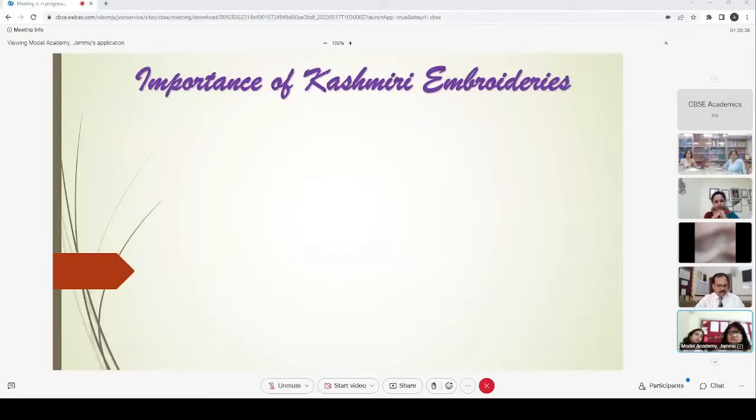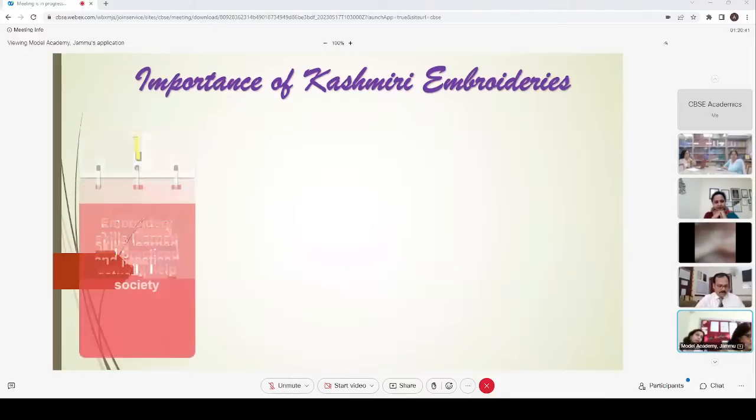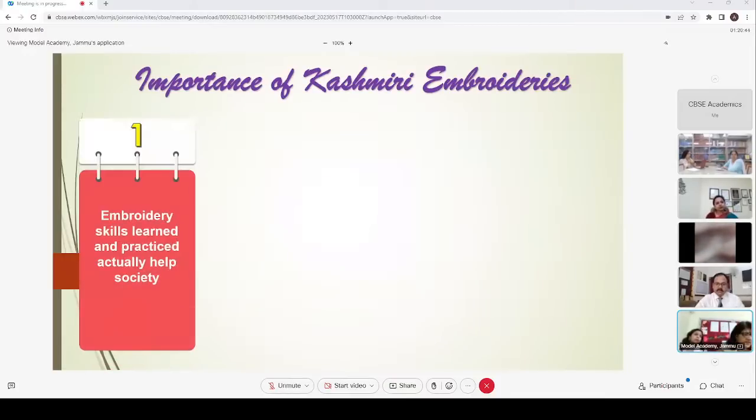After we do the different types of stitching, what is the importance of this Kashmiri embroidery? Number first, embroidery skills learned and practiced actually help the society. Children learn respect for the time and labor that went into producing a masterpiece. A child learns discipline, which is very important, and patience and time management from accomplishing an embroidered project. And learning these skills for themselves will transform into gaining empathy towards that art and other people around them.